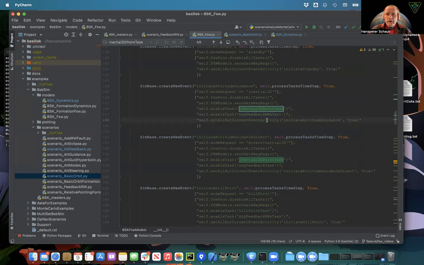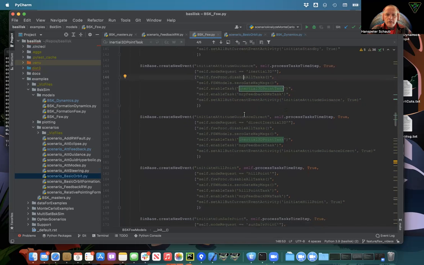And then that's it. And then I want to make sure that all the other flight modes are available so I can switch back and forth, except for the current one. I don't want to keep reinitializing and running attitude guidance. That's a lot of wasted cycles. So you're starting to see the pattern.